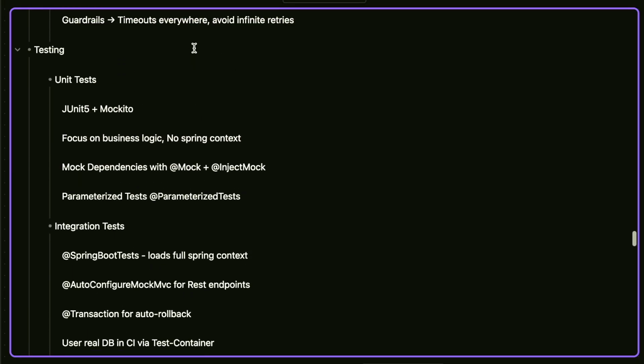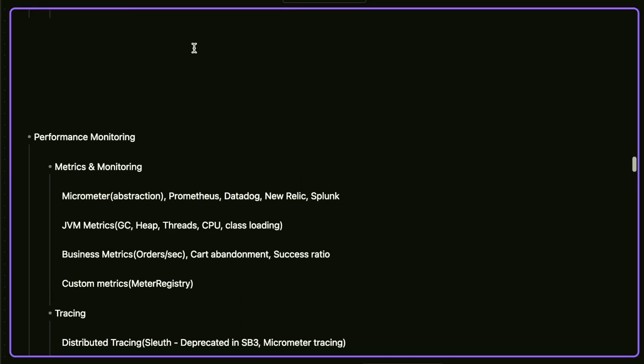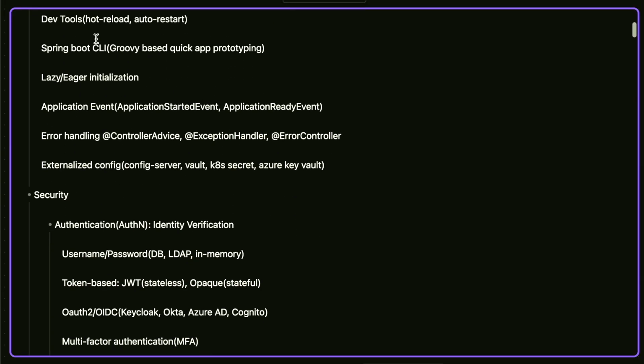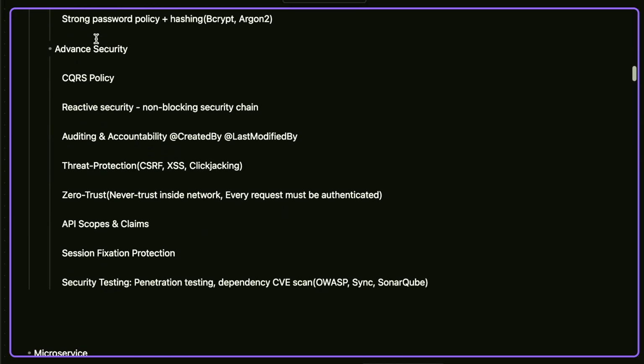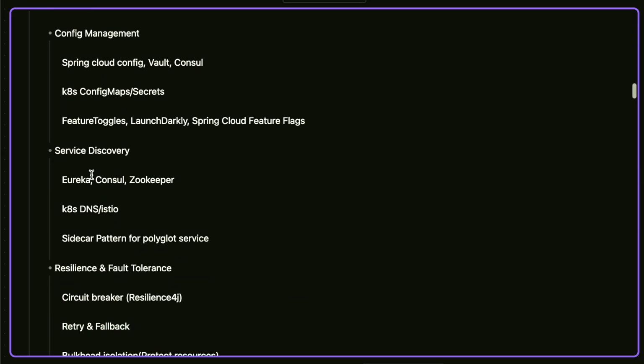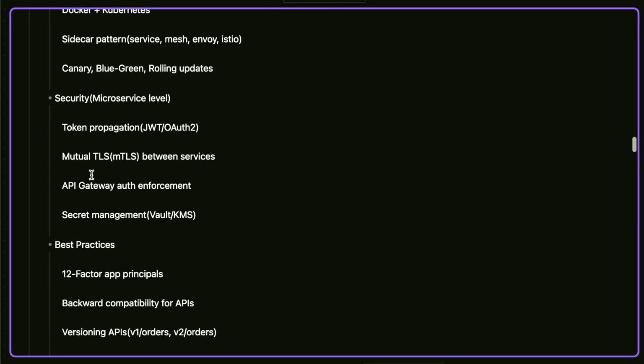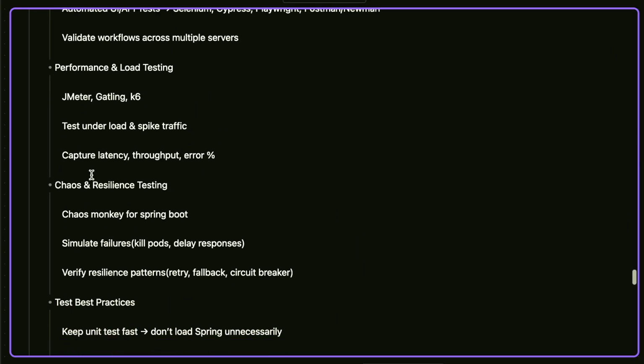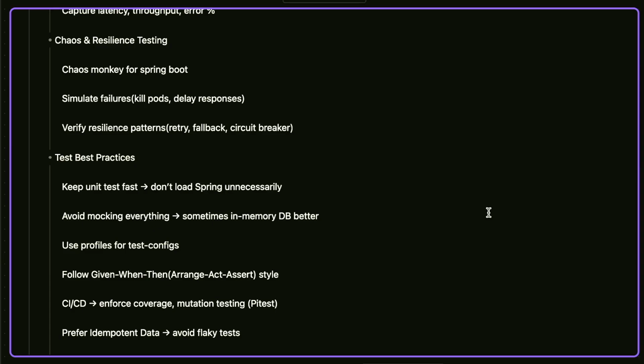Okay, so now we have covered the major topics of the Spring Boot interview questions cheat sheet, where we have covered core concepts and then security. Then we covered what microservices are. After microservices, there is testing, performance and monitoring, and we have seen the common pitfalls. So these are the bare minimum topics that you should know before applying to any Java Spring Boot developer position.